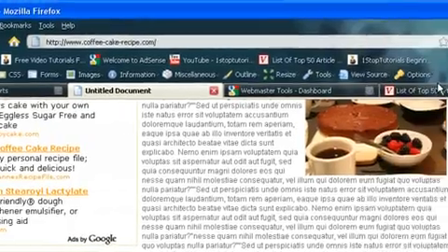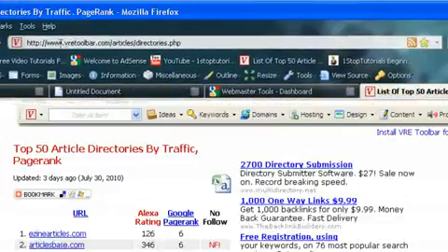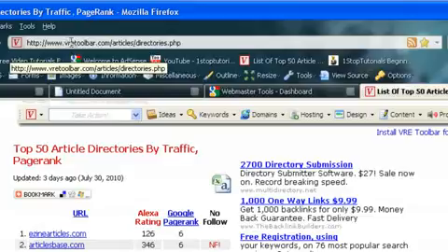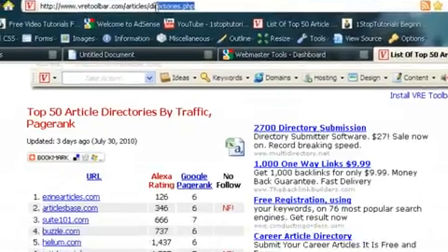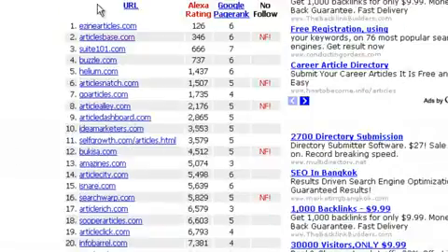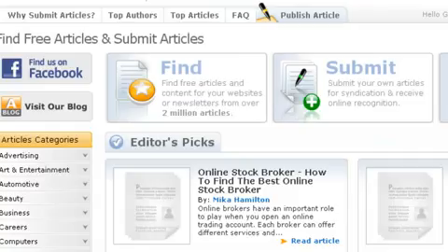I just quickly wanted to show you a website that I found. I'll zoom in on it. It's vretoolbar.com/articles/directories.php. Now this has a list of all article directories. You can just come in here and click on them. Let's go to Go Articles and Article Base. I'm a real fan of Article Base, and I'll show you an example of how I'm going to get my information.